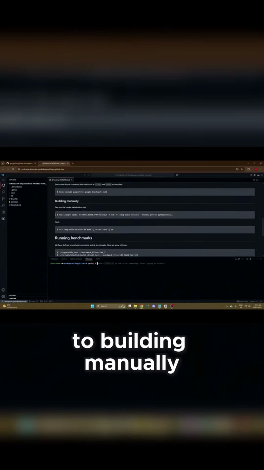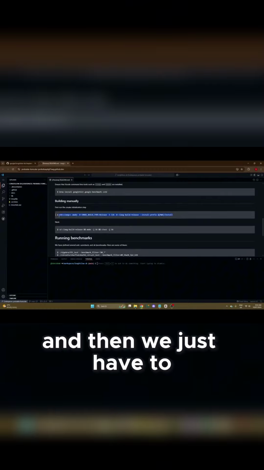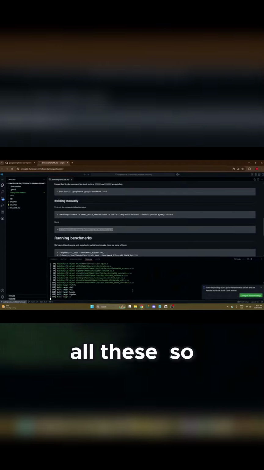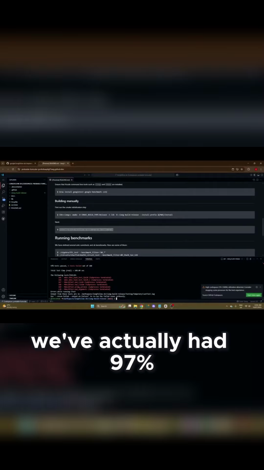Inside your dev container terminal, we're going to come down here to building manually, and then we just have to first copy this step, obviously press allow. Then we'll copy this step once that's done. And then this will just take a quick moment to build all these. So we've actually had 97% of the tests pass, but 6 of them have failed. We're just going to ignore that for now and move on to the next step.